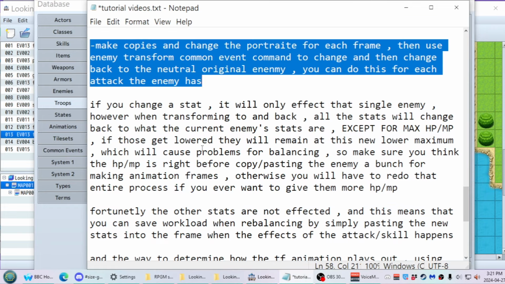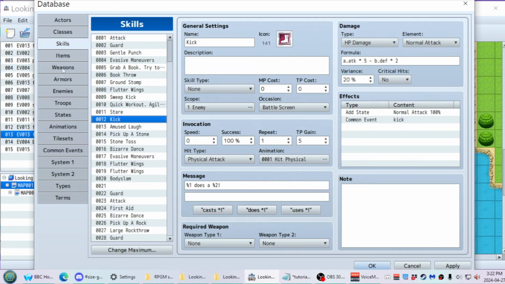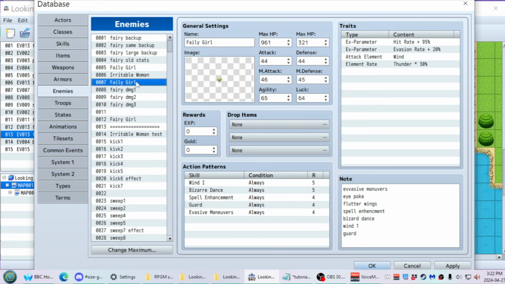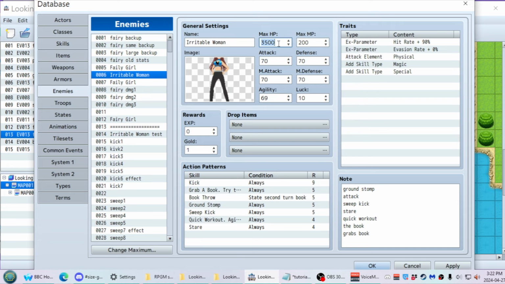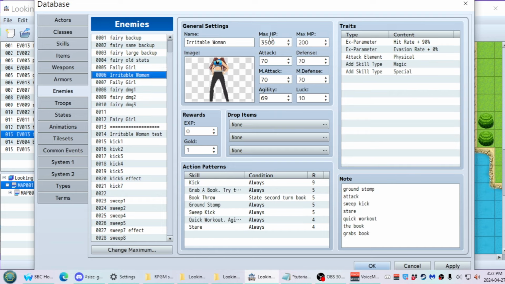So I'll just read over the rest of my text here. Oh yeah, there was a very important piece of information to know about the enemy stats with the enemy transform effect, which is that all the parameters for the enemy will reset back to the state that it is for their current transformation, except if their max HP or MP was ever lower in any of the transformations that they went through. Here I have the HP set to 3,500. If she transforms into the Fairy Girl, who has 961 HP, and then transforms back into the Irritable Woman, she will also have 961 HP, but still having a max HP of 3,500, even if she doesn't take any damage.